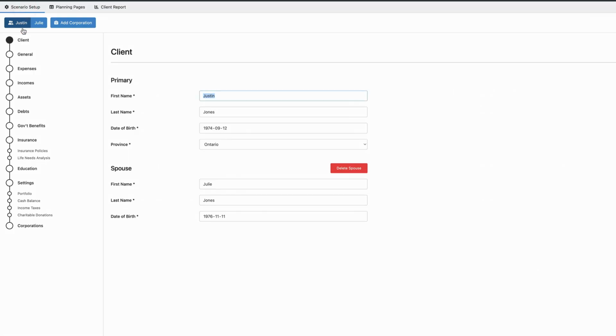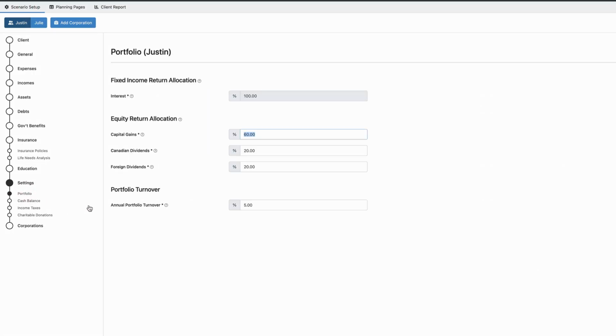Next, we're going to go back to scenario setup and take a look at the settings. We have portfolio settings for Justin's non-registered account. So his fixed income portion of his non-registered account will just generate interest, but the equity portion will generate what we have here: capital gains, Canadian dividends, and foreign dividends, and the annual portfolio turnover is set to 5% by default. How is this reflected in the projections?